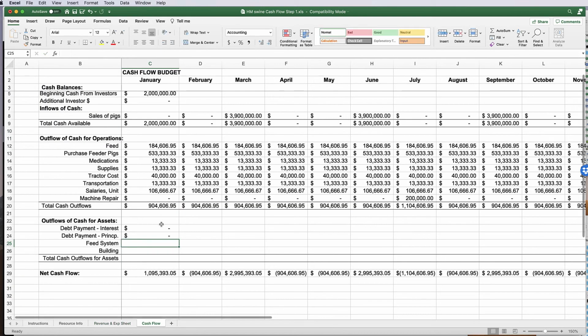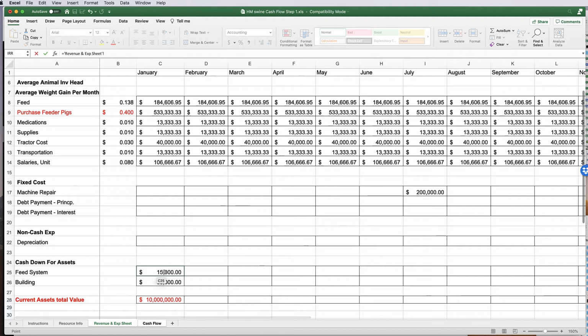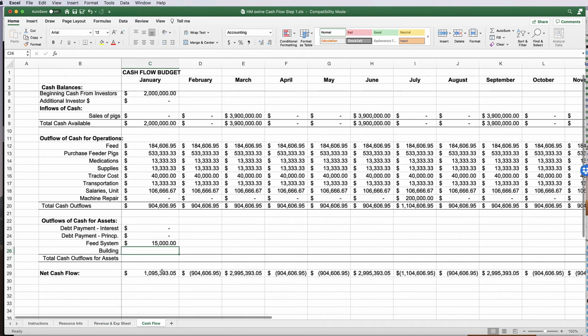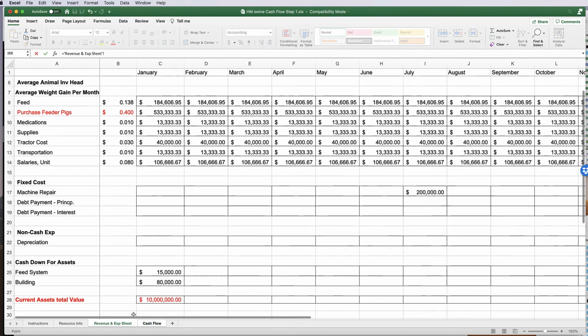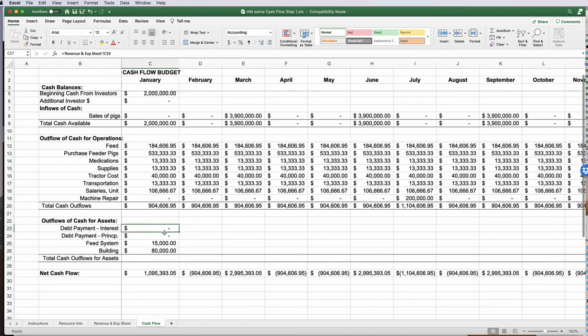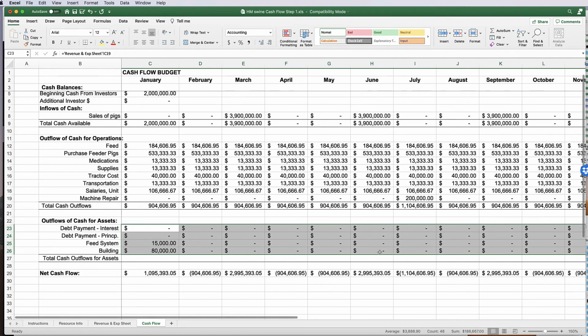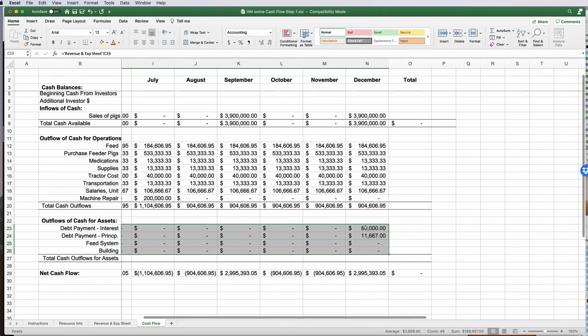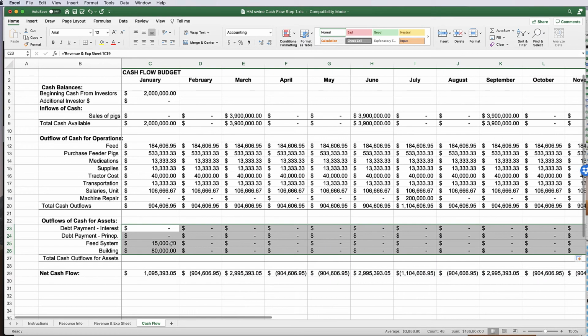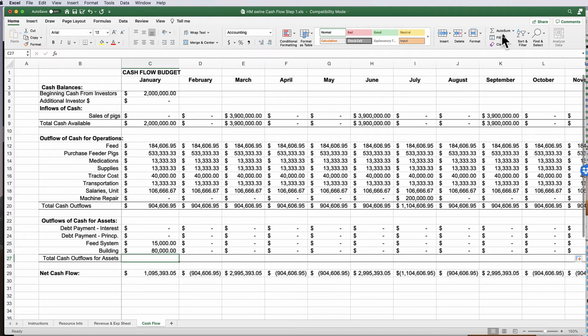Perfect. I've already got machine repair taken down. What about down for assets? Equals for the feed system. It's there. And for the building, it is there as well. Perfect. All right, so grab all of those, drag them all the way across. They're all in order. There's where it looks like the principal and interest came into play. That's perfect. And cash outflows, once again, auto sum, grab it there.